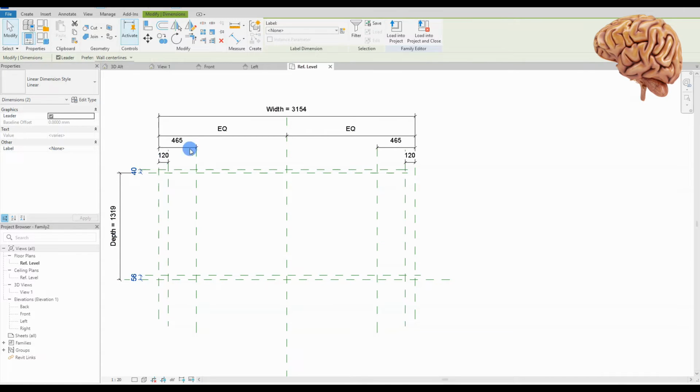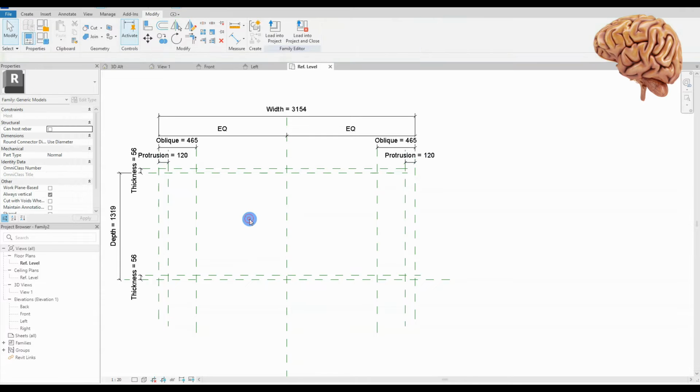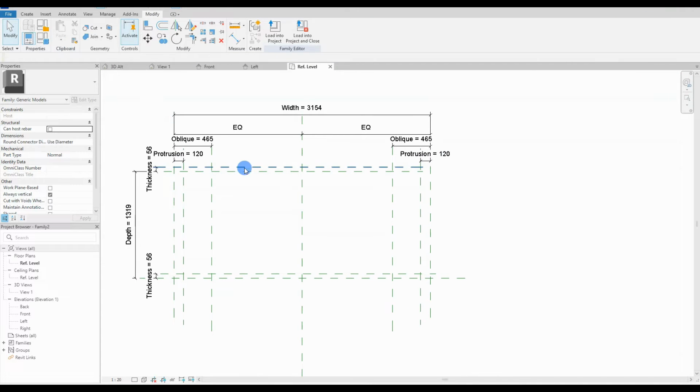Next, link the parameters to our dimensions by selecting the dimension line, navigating to the top menu and choosing the relevant parameter from the labeled options. Repeat this process for all dimensions so we now control reference planes with our parameters. Our brain controls the muscles.